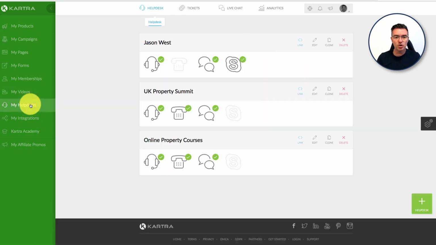And then you've got your help desks. You can set up a multitude of help desks for each brand that you have. So if you've got, you know, one website that focuses on one niche and one on another niche, one on your own consulting, one on your funnel building brand, whatever, you can just create a new help desk, brand it up according to that website.